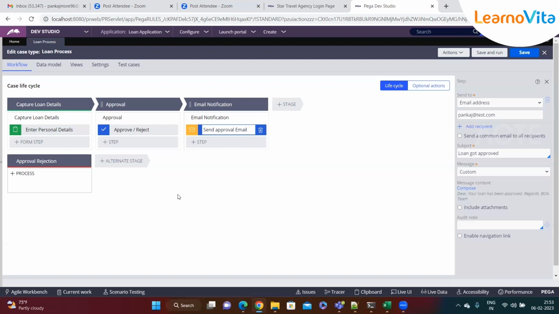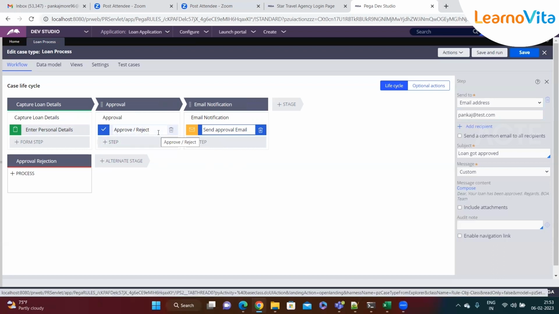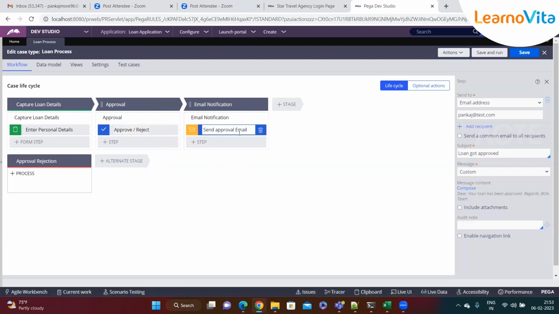Okay, and then another question. Now that you show this to the customer, the customer will say everything is good, but one question: let's say the manager has approved it, then you can send this approval email to the customer. But let's say the bank manager has rejected your loan application, so what will you do? You can't send this approval email, right? That is not a valid path.